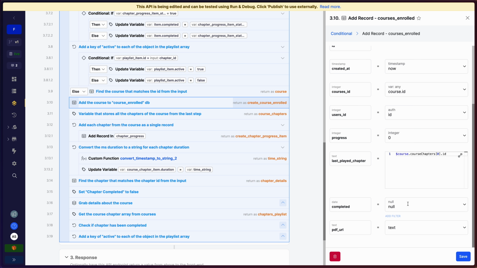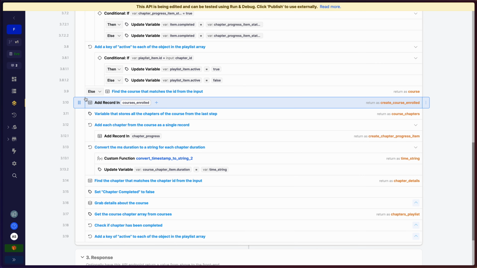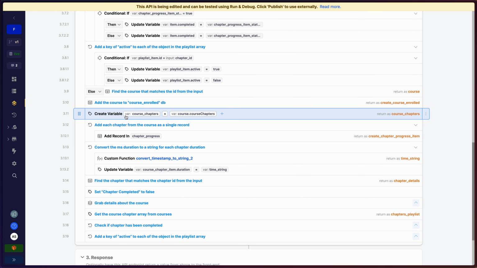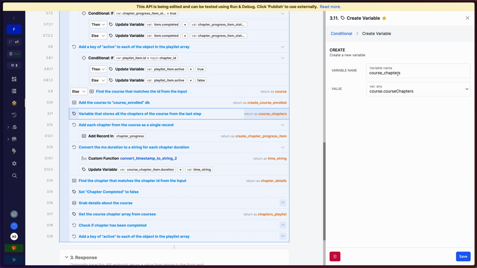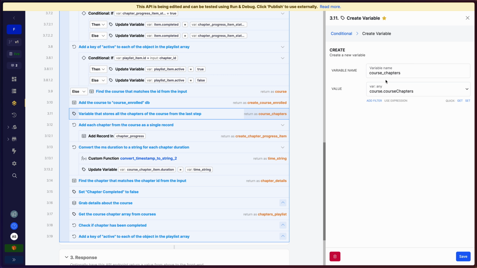And then we have completed, which is set to null, PDF URL, which is also set to, well, nothing over here. Okay, so we're just going to leave it as is. So that is that. We're making sure that we're adding the record in courses enrolled. Now, let's see what we have for the next step, create variable that stores all the chapters of the course from the last step. Let's open up and we have course chapters. We're creating a variable called course chapters and we're storing all the courses chapters of that given course inside this variable. Okay, that makes sense.